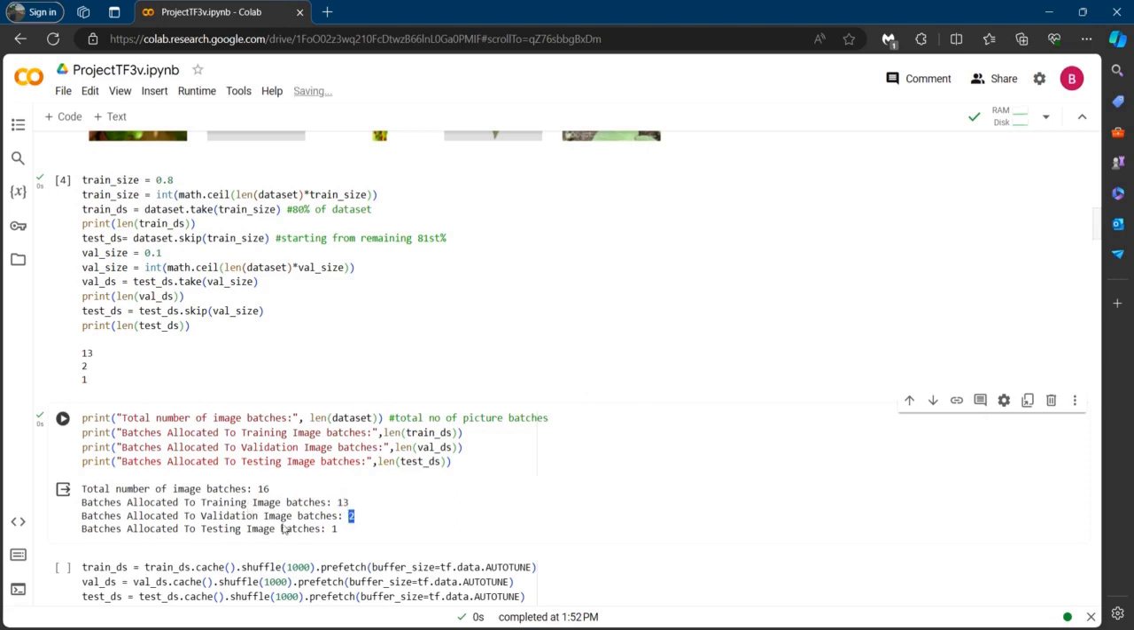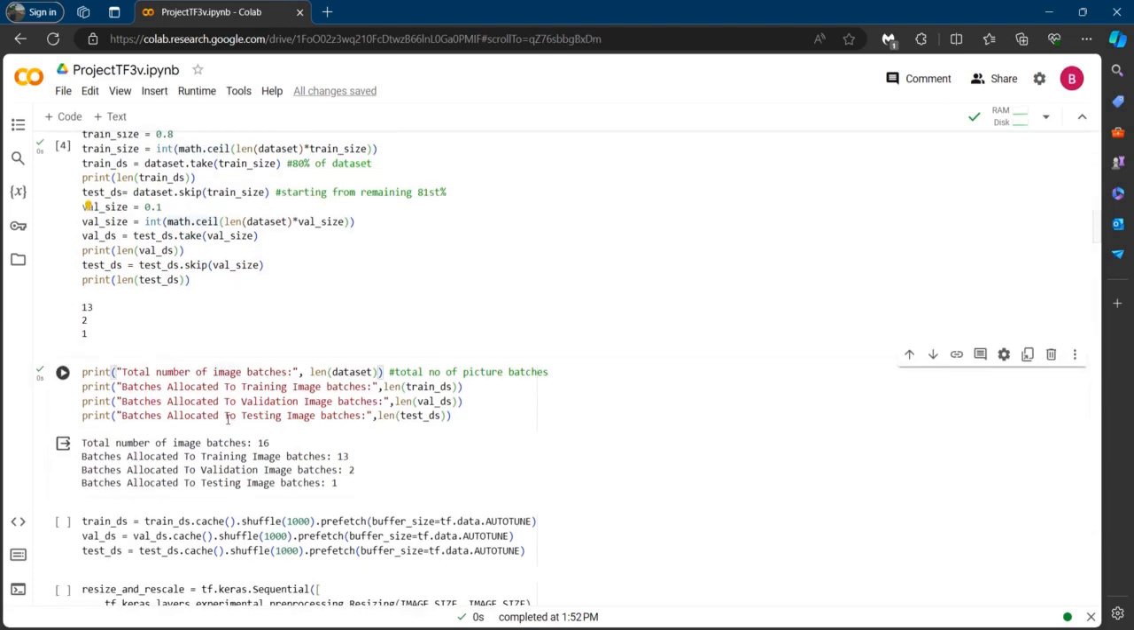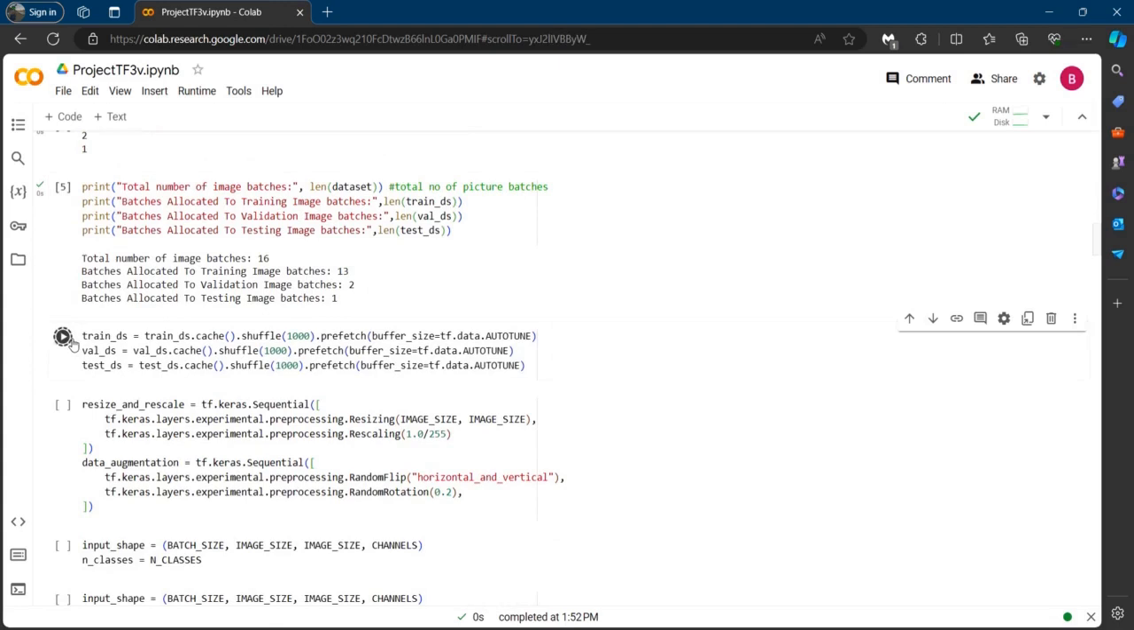Two batches we are allocating for validation because 10% is actually 1.6 or something, so we are rounding up again. And for the remaining, we directly allocated here without doing any math, that's why it is 1. It is not rounded up. If it was rounded up, then we would have 13 plus 2 plus 2, which would be 17, but we are not having 17 image batches. And this math.ceil is our rounding function. And here we are shuffling this training, validation, and testing dataset.